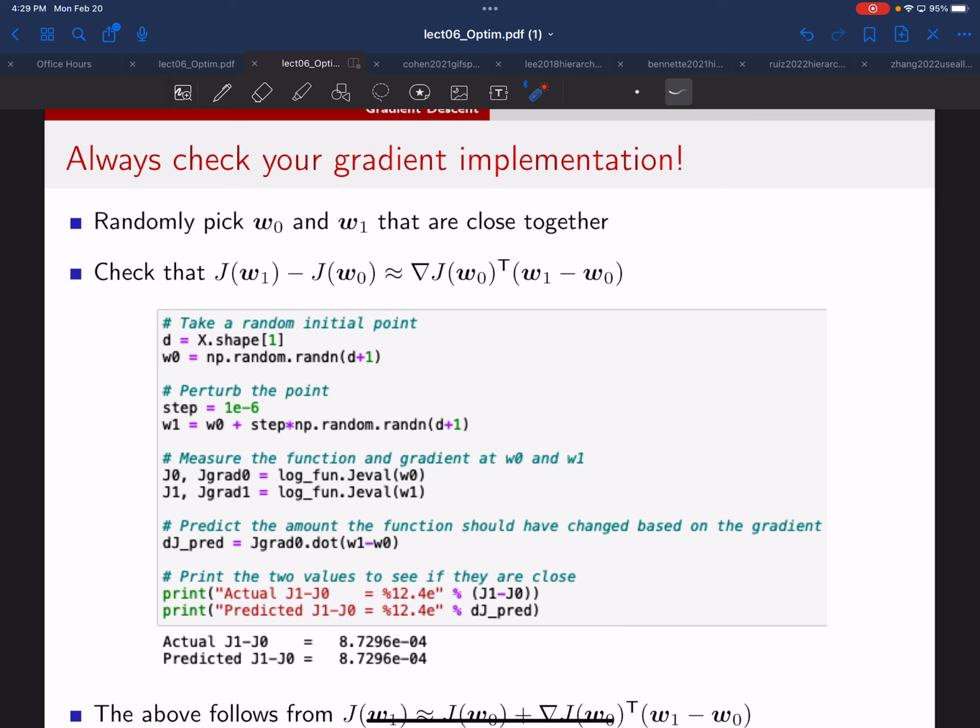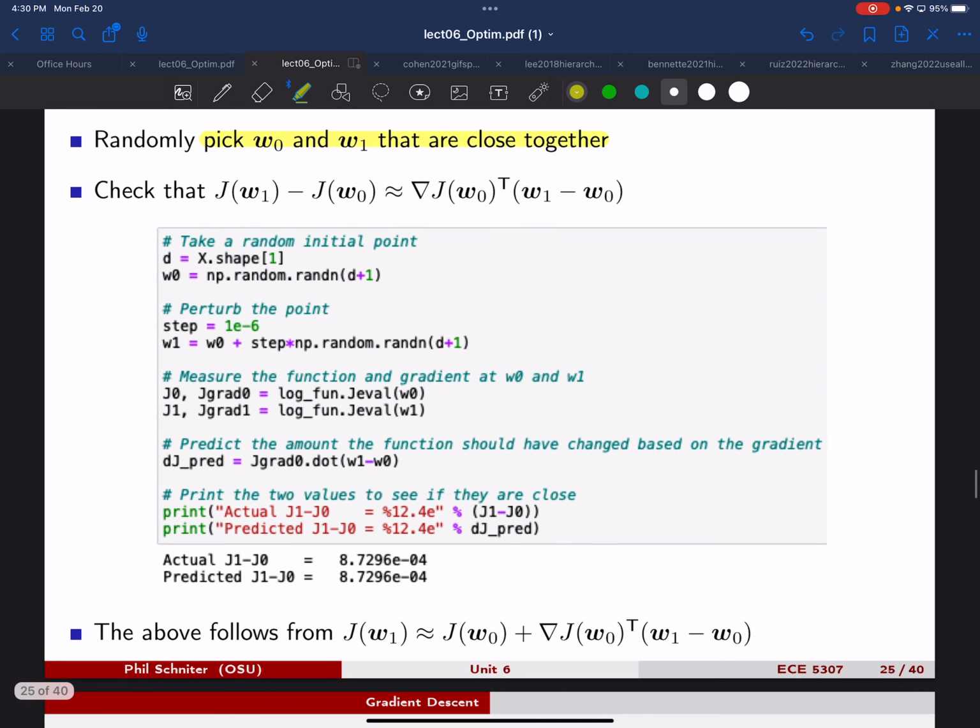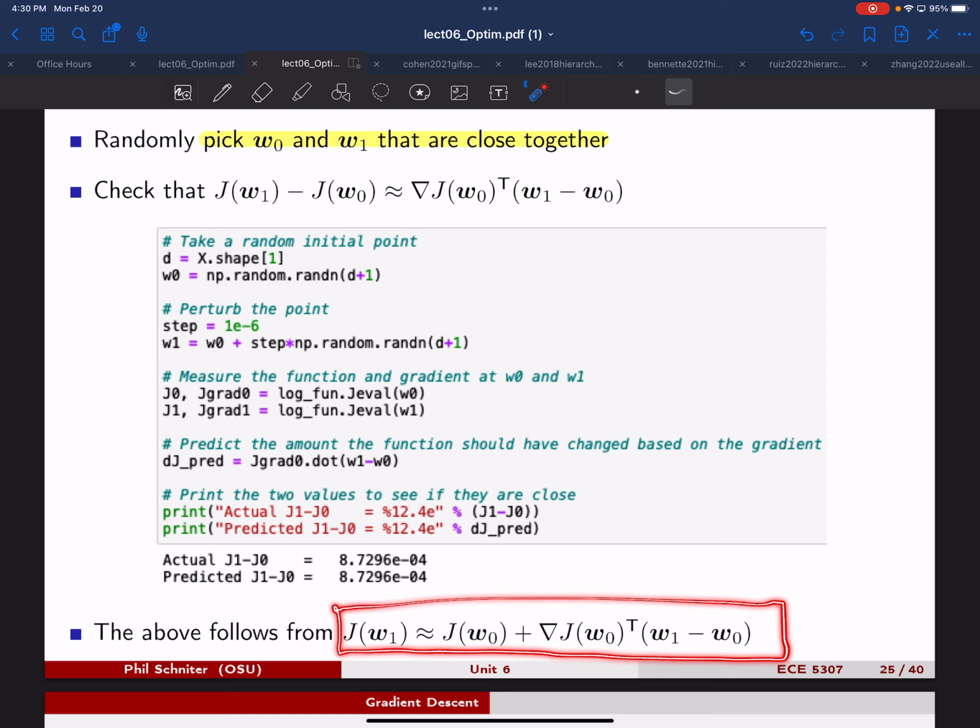And what you do is you choose two random points, we'll call them W1 and W0, that are close together. And then you exploit this Taylor series approximation. This is just the linear approximation we derived earlier, right? This should hold for any W1 that's close to W0. It should hold pretty closely. So if this holds, then I can move this to the other side, and we get this expression.